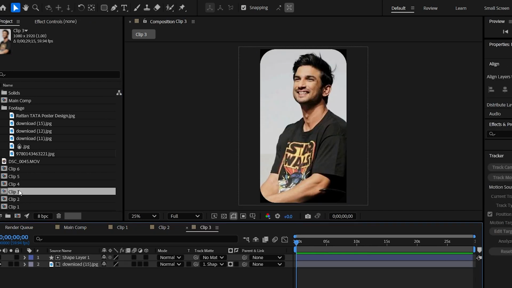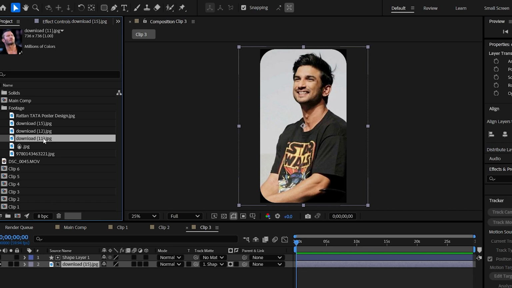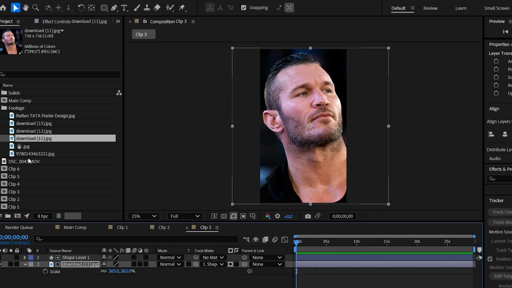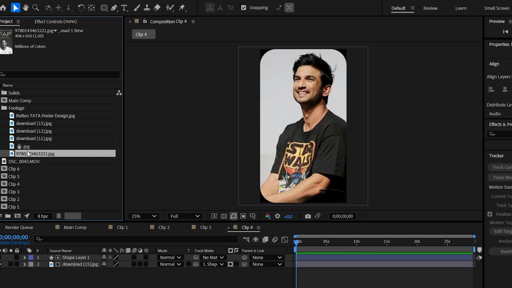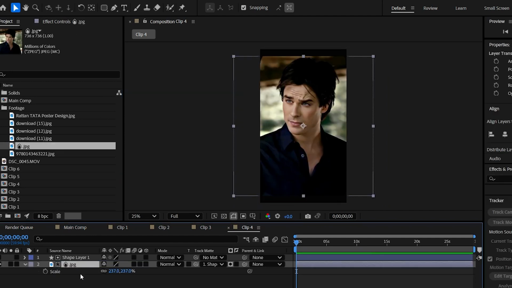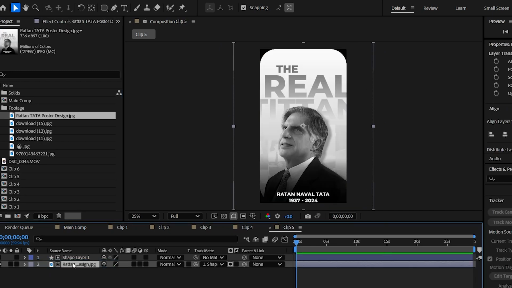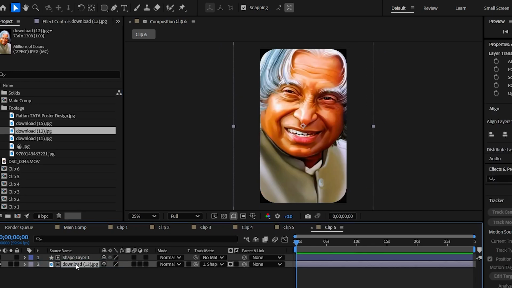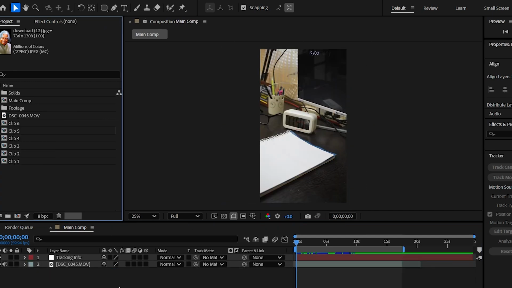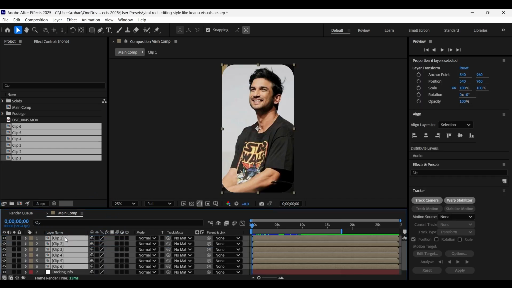Now we need to open Clip 3 composition, select the image layer and just hold the Alt key and replace the image. Do the same with the rest of the compositions as well. Now you can close all these composition windows. Select all these composition layers and drop them on the main composition.